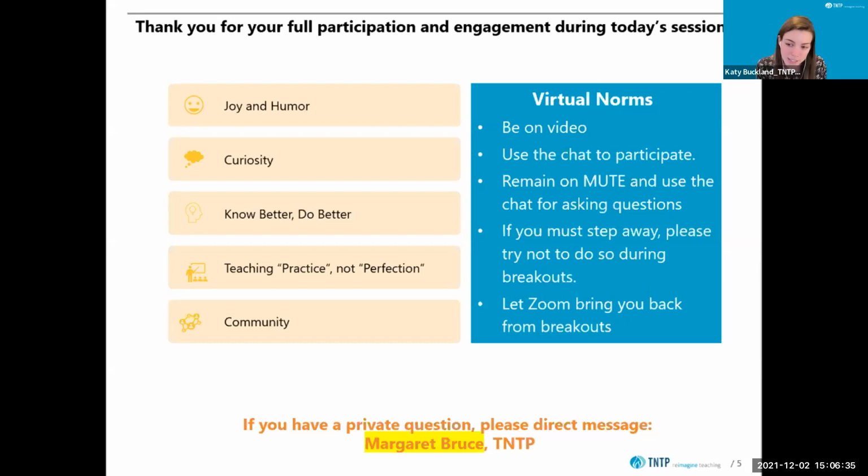In addition to being present, we have a few additional values and shared norms that we'd like to embrace today. So please take a moment to read the ones in yellow here on the slide and just chat the one that you'd like to keep front of mind today.